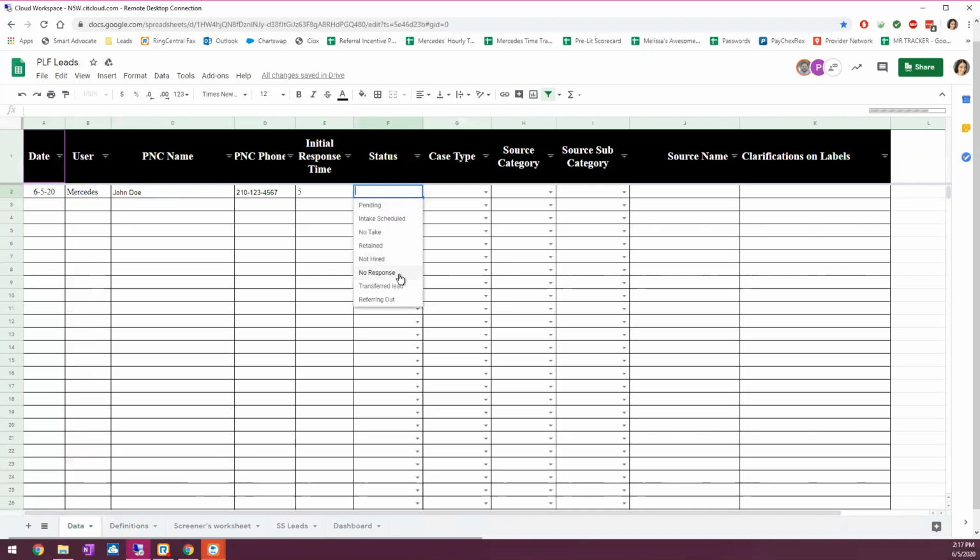Next, we have no response. This one means that we have made multiple attempts to contact this PNC, either via phone calls, emails, or text messaging, and we have not heard from them in several weeks, and we decide to close it out. We would classify them as a no response. Next, we have transferred lead, meaning if a lead were to call me and they had Social Security questions or special needs planning questions, I would classify them as a transferred lead. That means I gave whoever would be responsible for handling this lead that information, and then they'll contact the lead on their own.